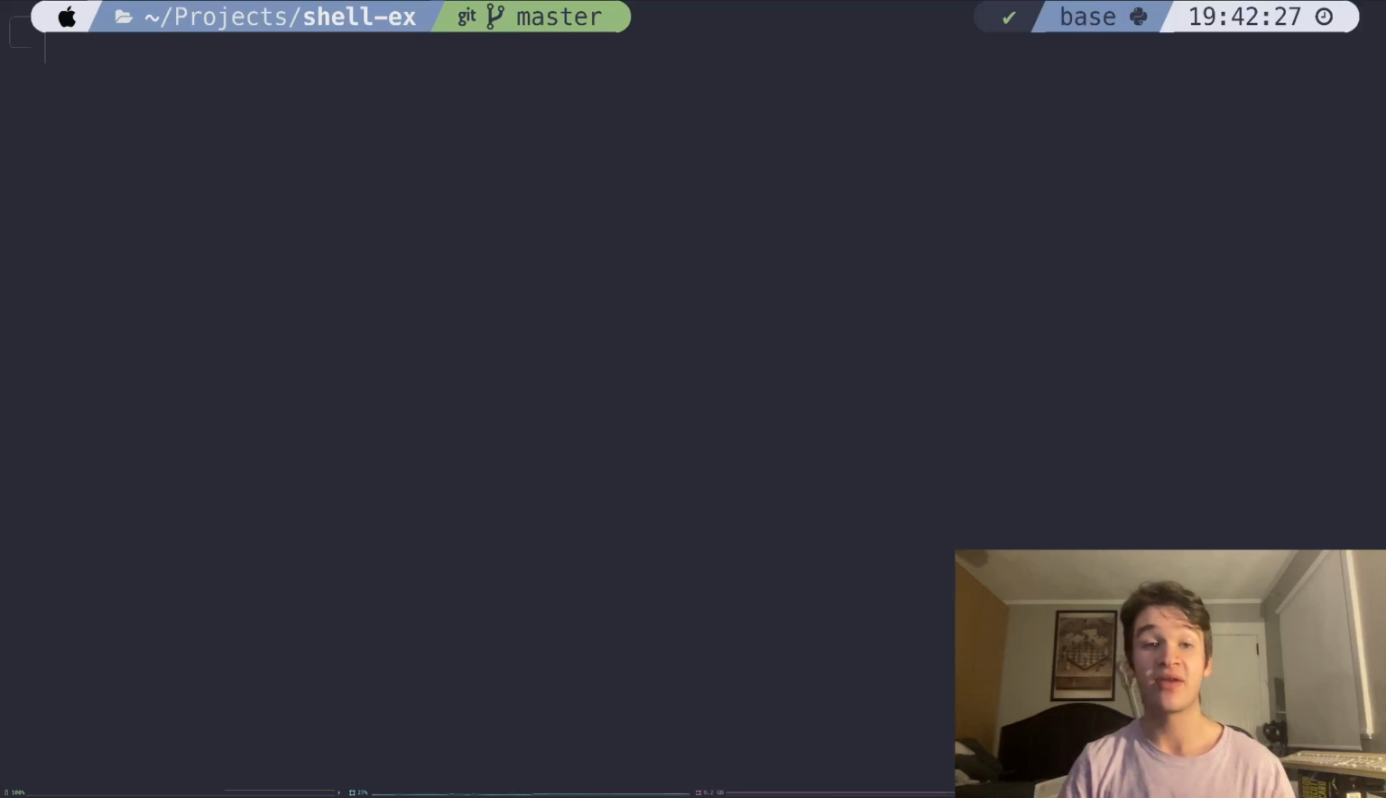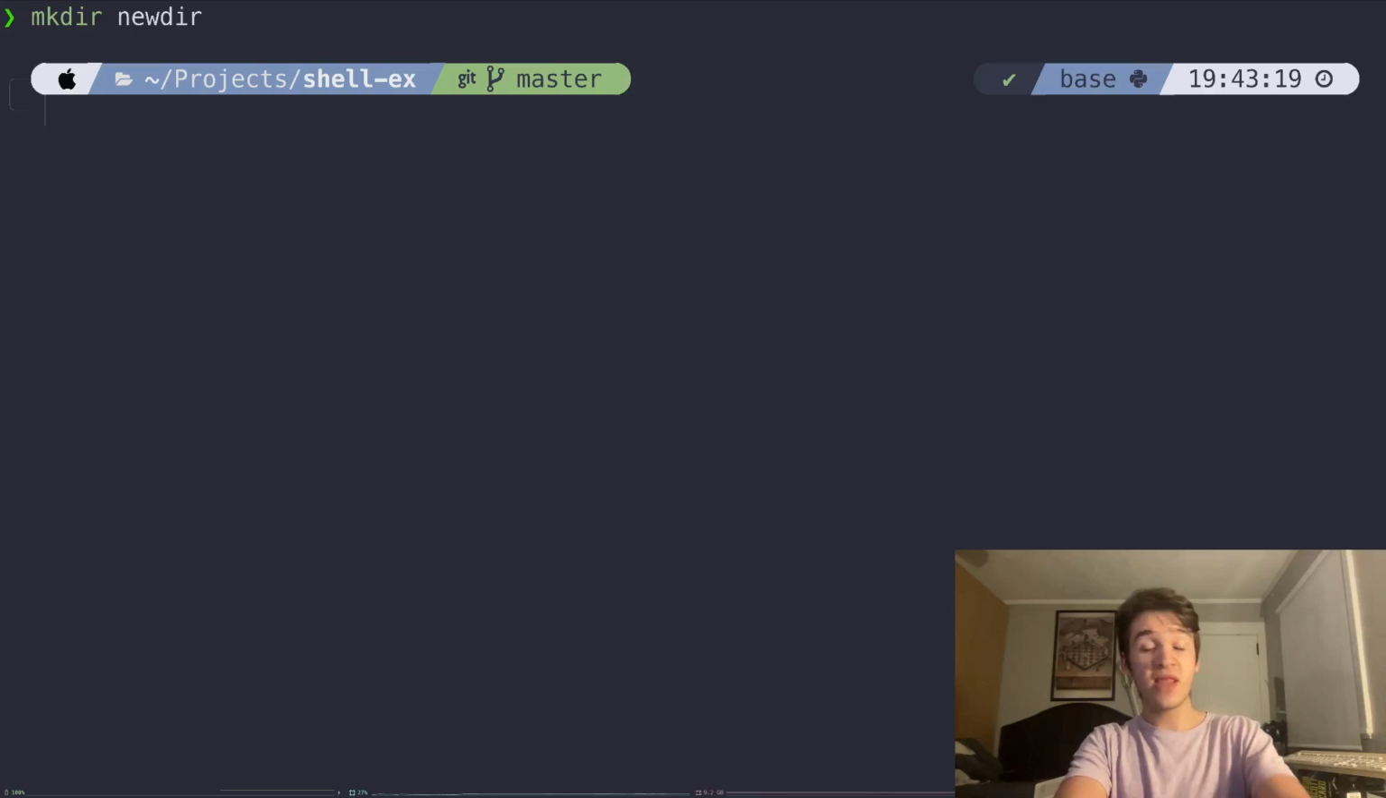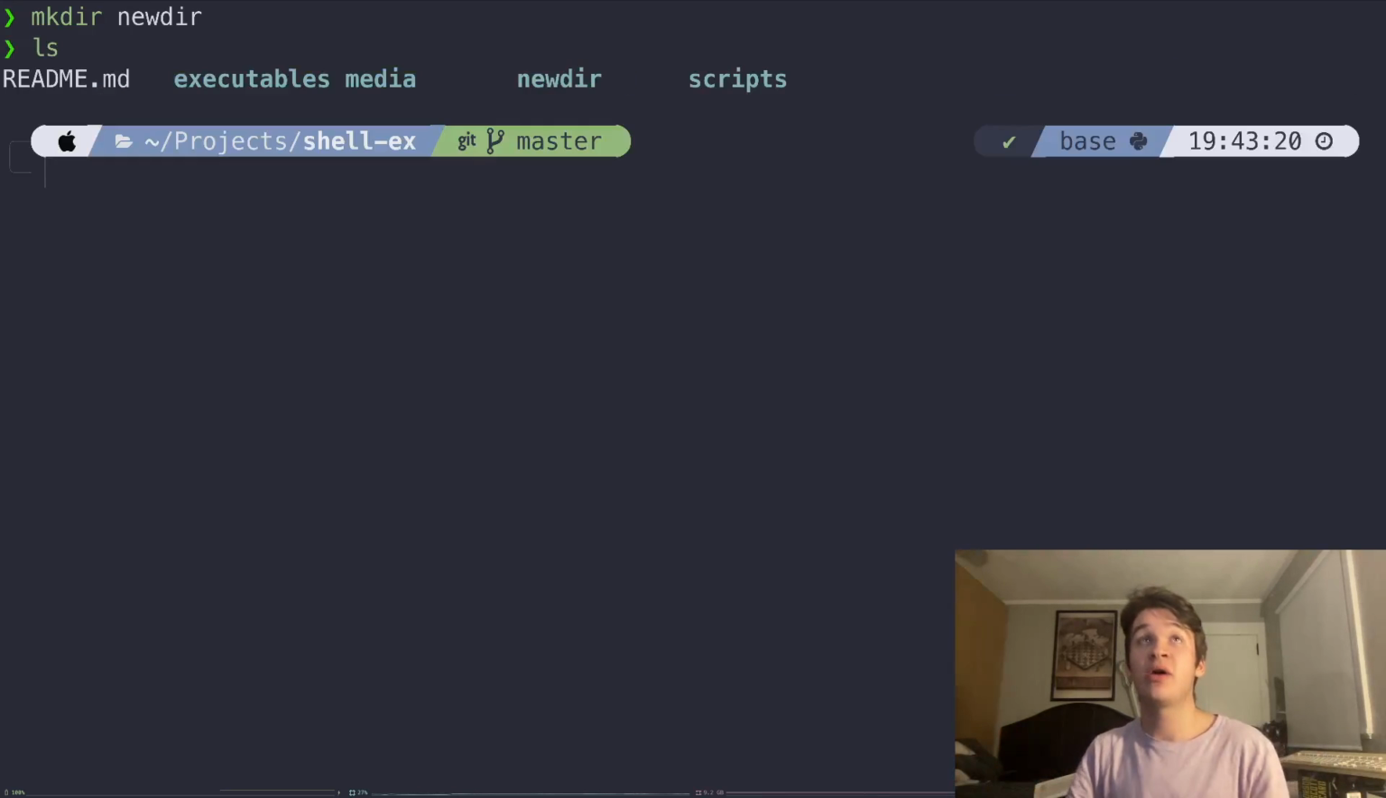So the first command that we're going to go over is how to create new directories, which we do with the mkdir command. So mkdir stands for make directories, and how it works is you simply pass it a path. So let's just make one called new dir. And then if we go ahead and ls in our current spot, we can see that we have created a new dir folder or directory. So that is the simplest way to do it. You just pass it a path to a directory and it creates it.